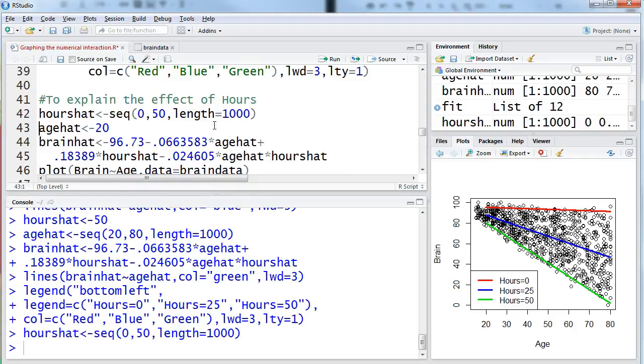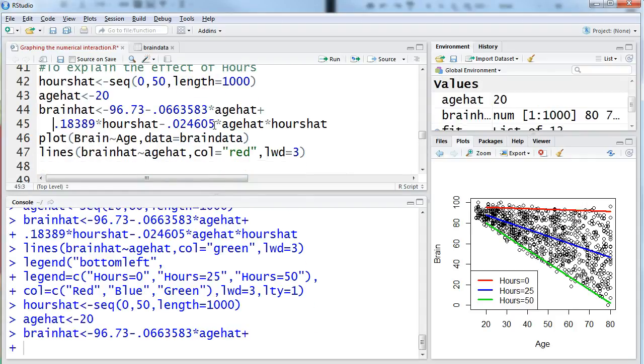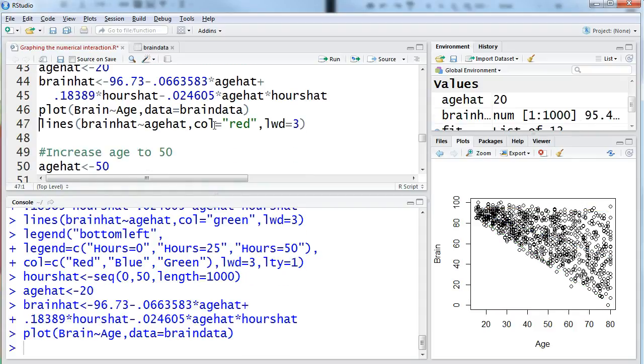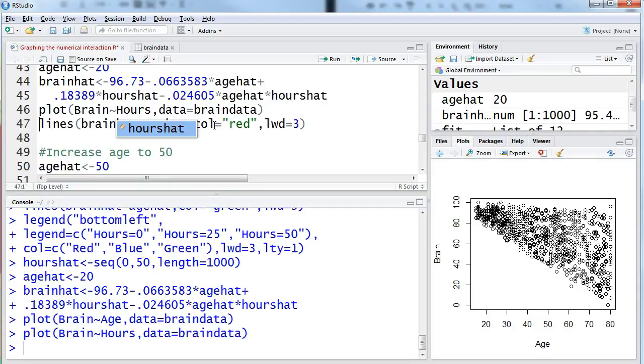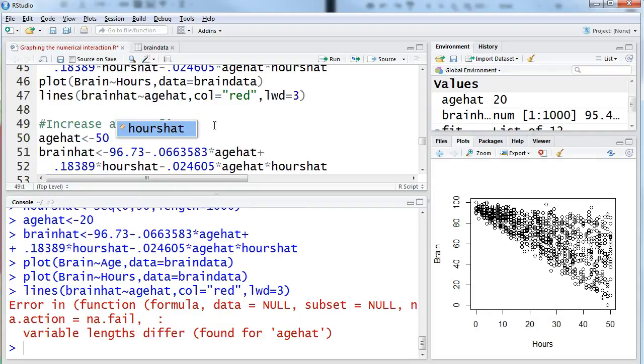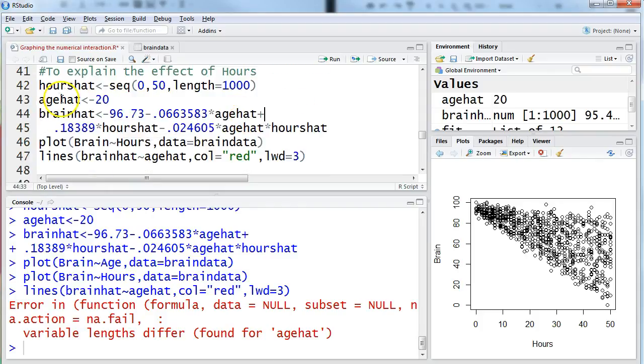Let's explain hours. Hours has a sequence, age is fixed. We start with the original plot. Oh, we want to plot it based on hours though, because hours is what we're trying to explain. There we go. That is not the right line. Oh, because we're not plotting it against age hat now, we're plotting it against hours.